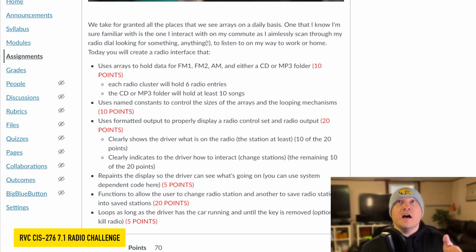Just to create a little bit of difference and to further prove the point that if you are using an enhanced for, or if you are using a while loop correctly, it will not matter how many elements are in your array. It will loop correctly based on the length of your array. So to make things different, the CD or MP3 or XM, whatever your 4th array, will hold 10 elements as opposed to 6. So that is the first 10 out of the 70 points.